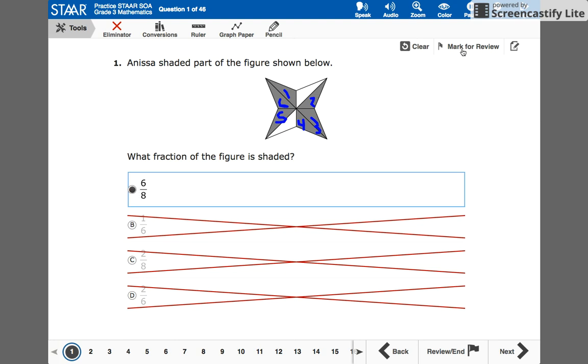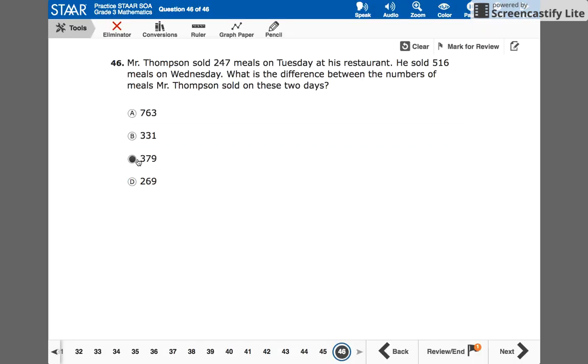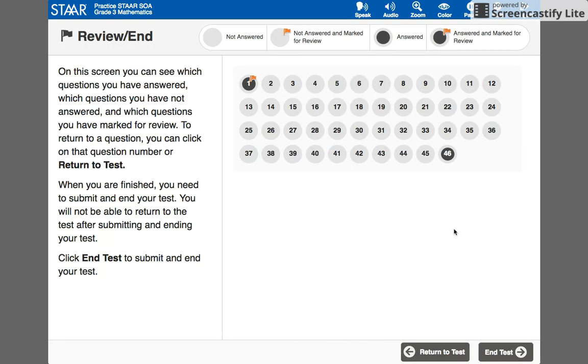And then they say, oh, let me mark that for review because I want to make sure, I want to come back to that later. And so they just go on. And so as they work their way through these questions, they're practicing all those different tools that are available to them. And so let's say they go through all the tests and they come to the last one. And then this is going to come up. This is where they can review.